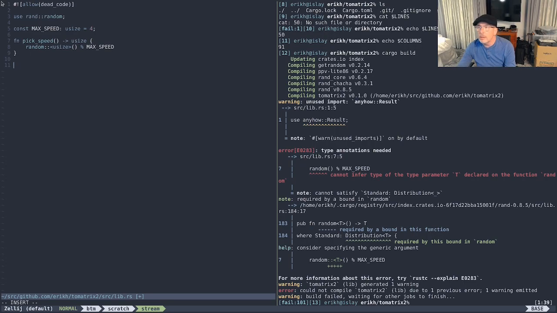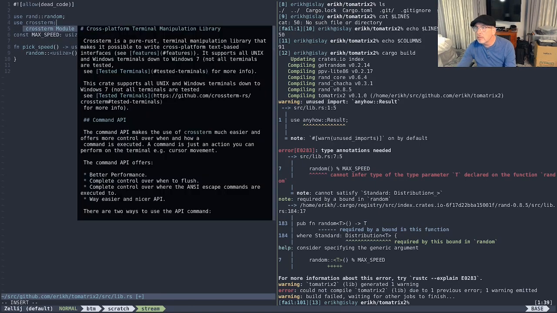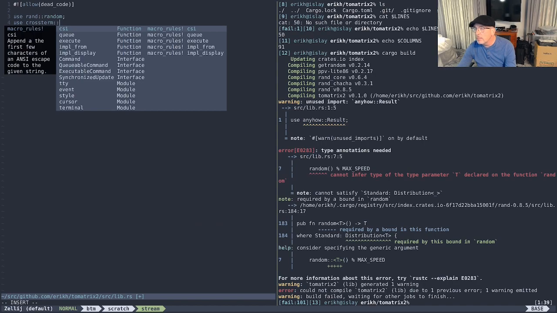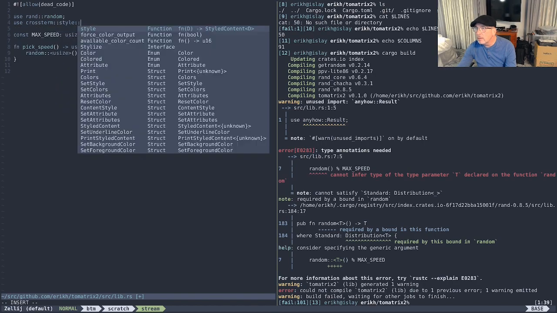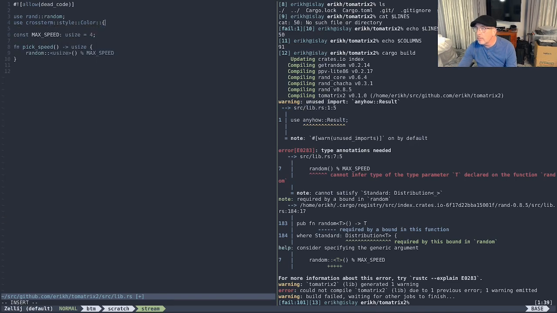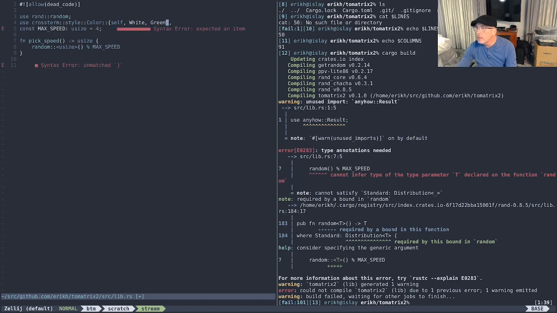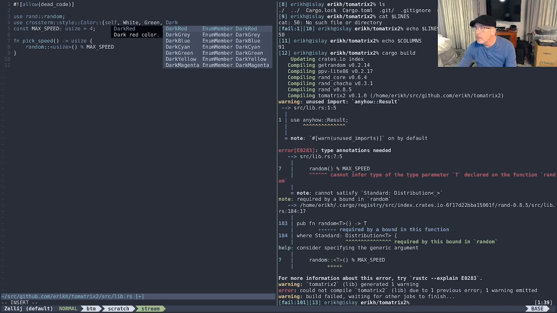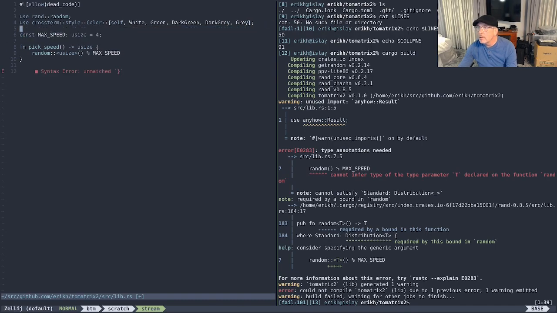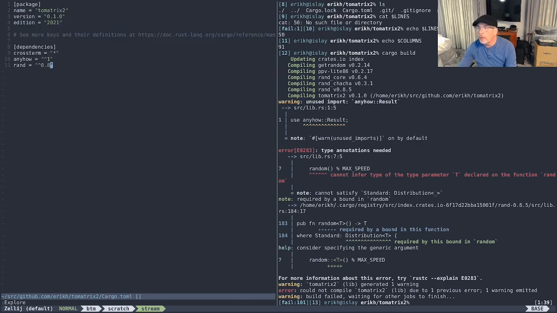So let's try colors. To do this, we will want an array, the custom style color, and then we're going to want the color type. So we'll take self, white, green, dark green, dark gray, clear gray. Hey, there is a gray. Let's do that. And to do that now, we want to bring in another library called lazy static.